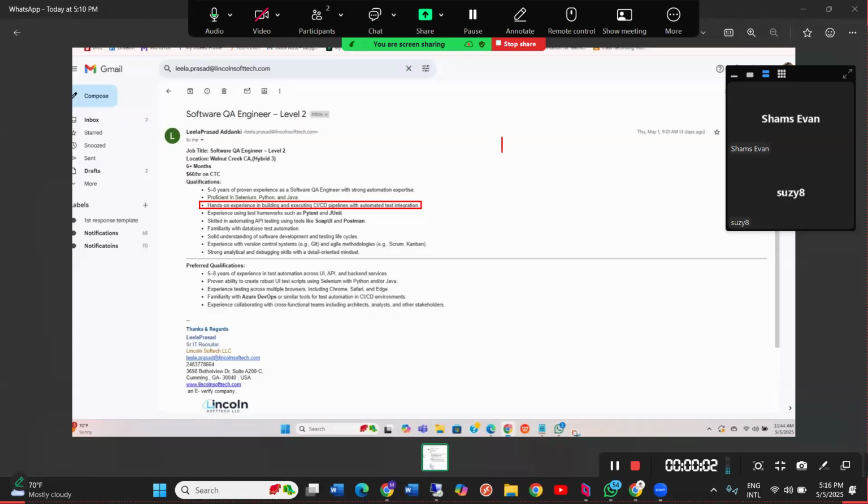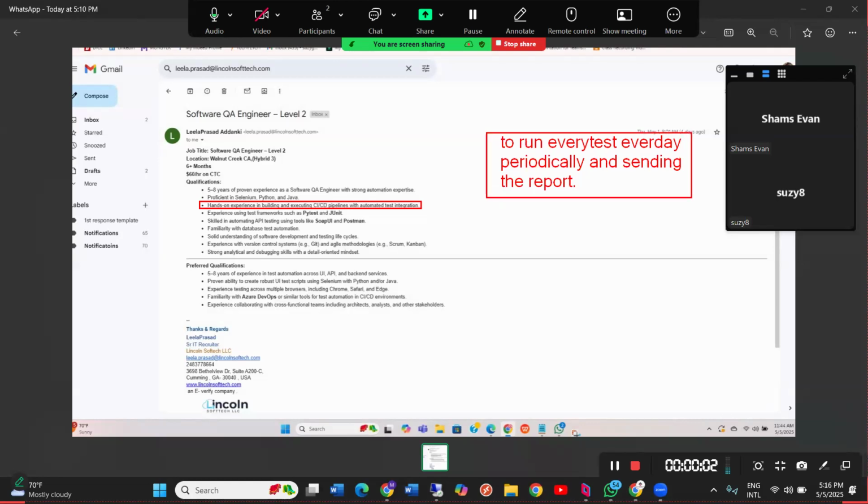That is the only one point: to run every test every day, periodically, and send the report. That is the first thing. The first answer should be that. Your automation tests will be running every day automatically through the CI/CD pipeline without any human presence, and it will send a report to you every day. That's why it is called continuous integration and continuous deployment. So try to understand the fact.